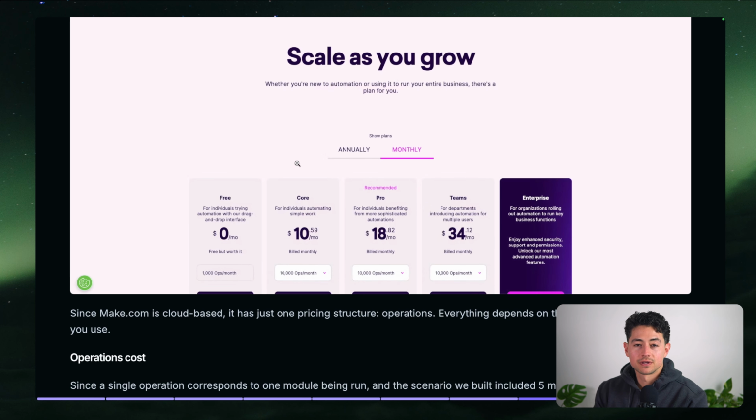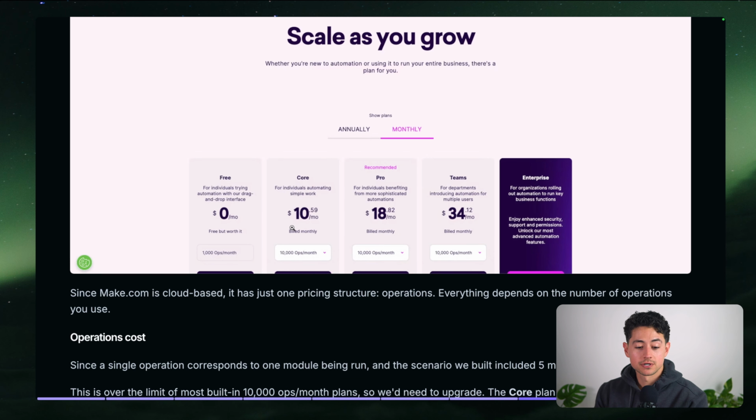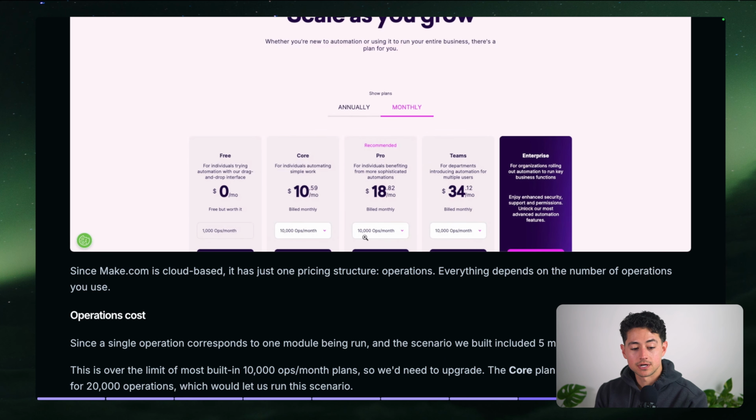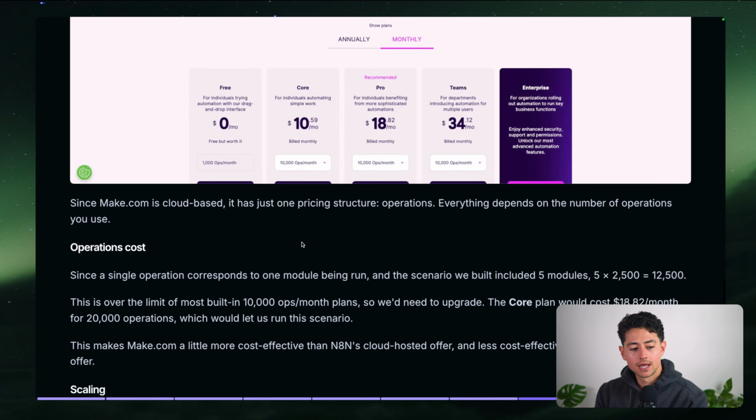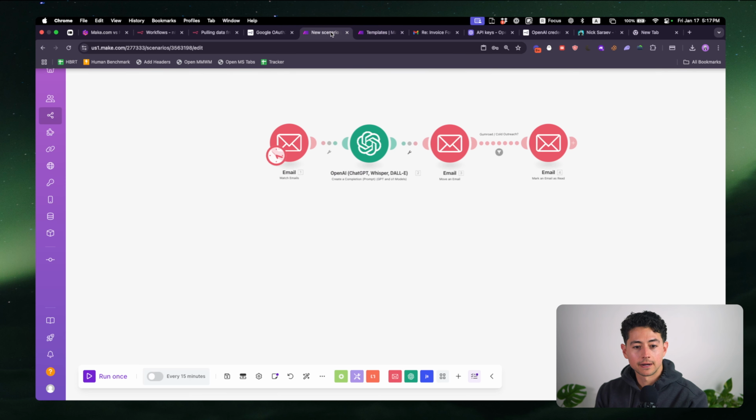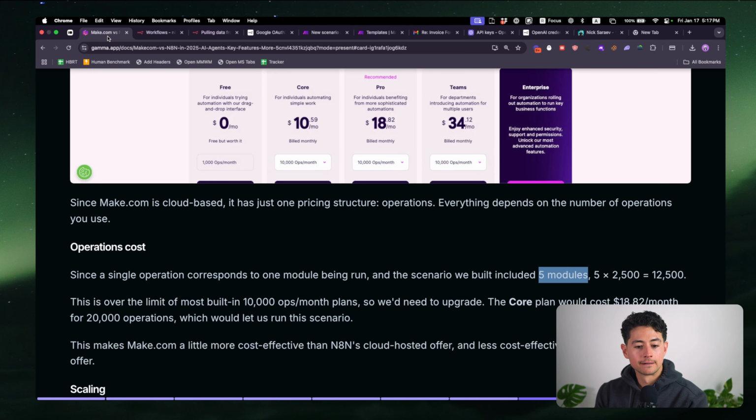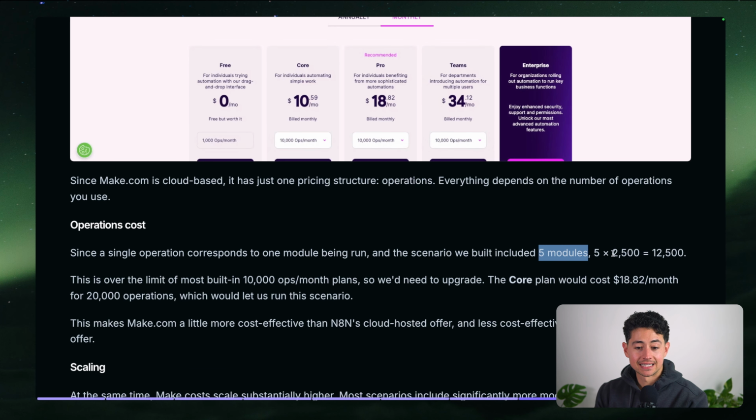But generally, if you want to do anything meaningful in a business, you're going to need core or up. The good news is core starts at just $10.59, so 10,000 ops a month. Pretty simple. When I wrote this, I thought that our scenario would include 5 modules. I believe it only ended up including 4, right? Yeah, it only ended up including 4. So this is actually even less than this.